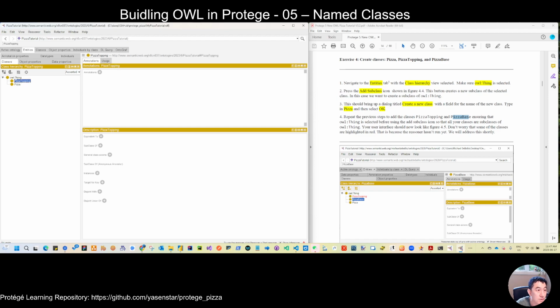And now the second way is you can choose this level, then create a sibling. So here we can create pizza base. The result is the same. So like here, you get these 3 classes put in here. Let's read here: ensure Thing is selected before using the subclass icon. So your class is a subclass of Thing. Your user interface should now look like this.